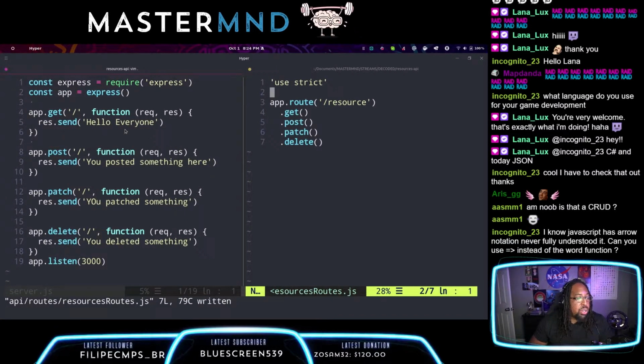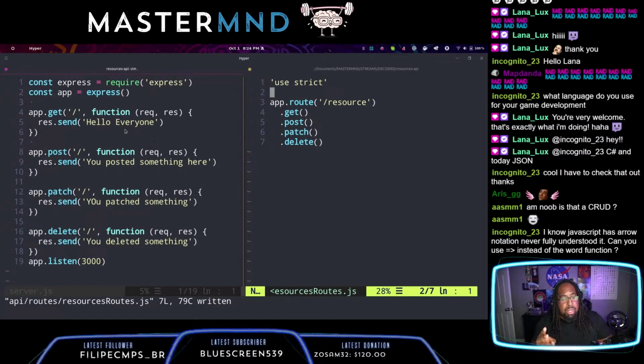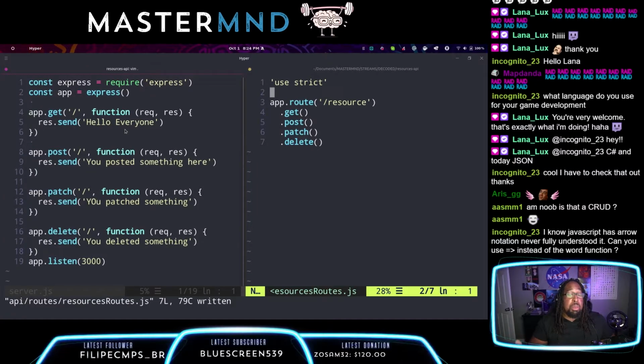I know JavaScript has arrow notation, never fully understood it. Can you use the arrow instead of the word function? You can. JavaScript is not my language of choice, but I do know some JavaScript. You can use an arrow function to declare a function, but I think it's in specific cases. Someone tell me if I'm wrong. I think it's one for anonymous functions, and two, I think you can also use arrows for callback functions as well.